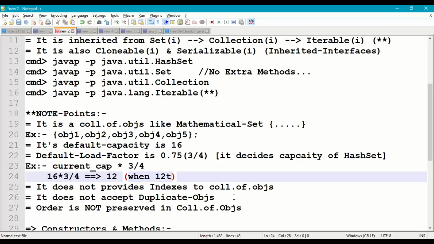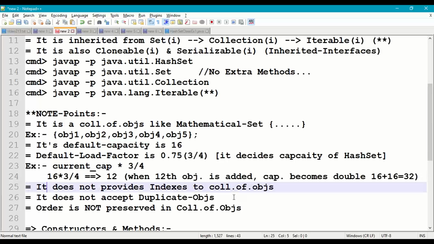So when the 12th object is added, capacity becomes double. Double means 16 plus 16, which is equal to 32. Similarly, 32 into 3 by 4 is 24. When you add the 24th element, automatically it will become 32 plus 32, 64. Like that. And HashSet does not provide indexes in the collection of objects. So no indexes, and HashSet does not accept duplicate objects.